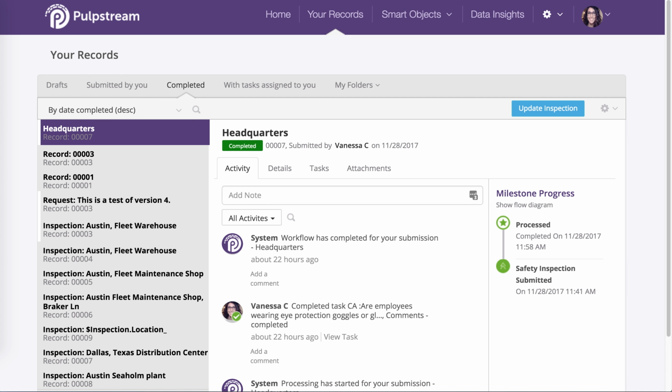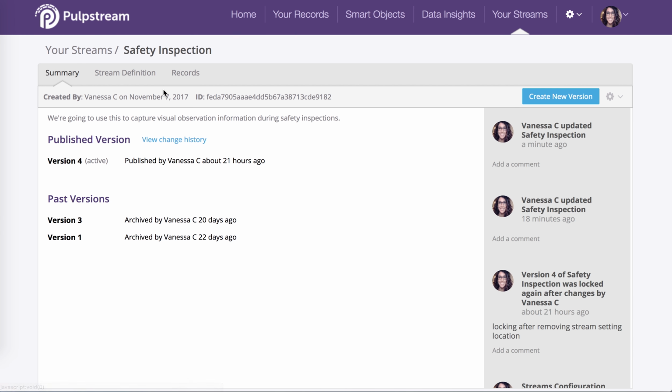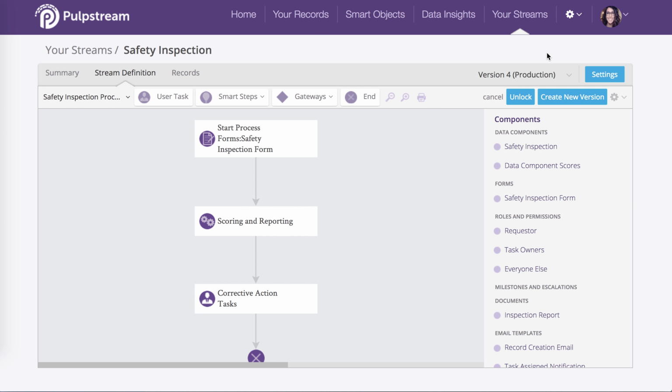Now that we have 2 records to analyze, we need to publish our stream. So to do that, you would go to your streams management area, get into your stream, go to your stream definition canvas, and in the upper right-hand corner here, you'll see a publish button. I already published my stream, and now it's your turn.